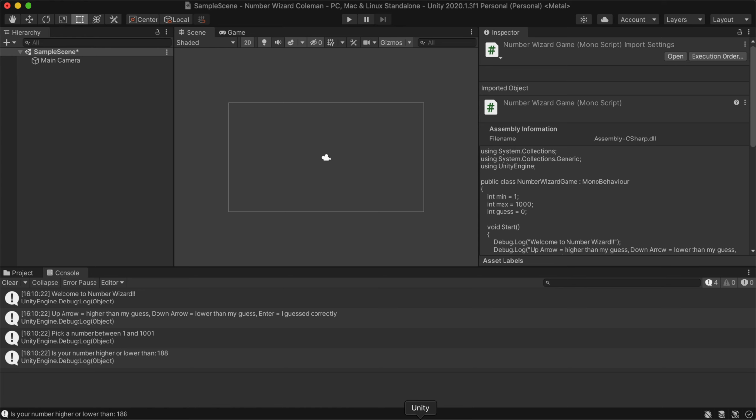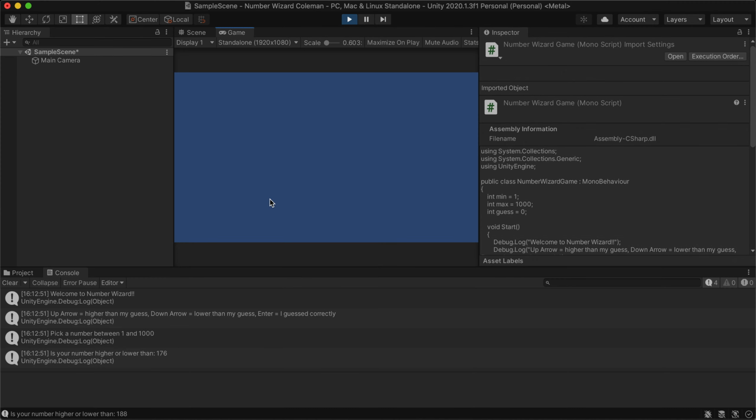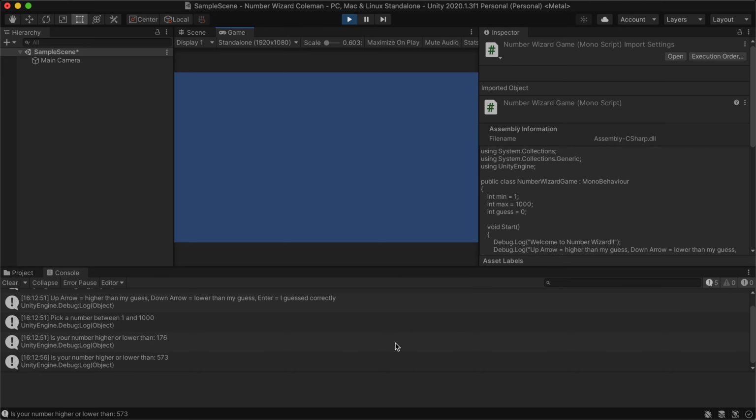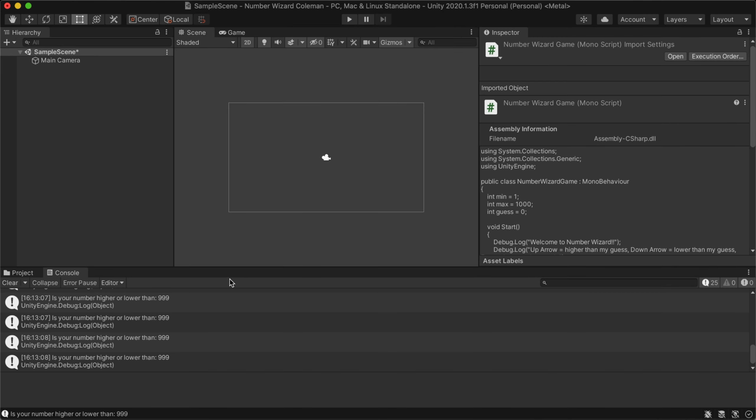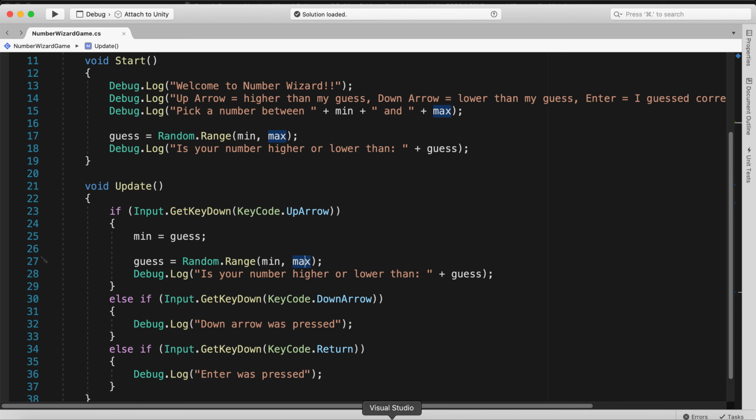So in theory, when we go back into Unity, if we hit play, is the number higher or lower than 176? Every time we hit up, that number should go up. 573, 801, 846, 937, 970, 986, 990, 991, 996, right? All the way up to... okay, so we're stuck at 999. So let's look back at our code. That's our first bug. It doesn't have the 1,000 that we wanted to have.